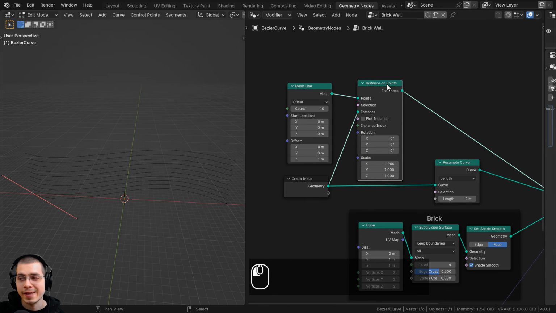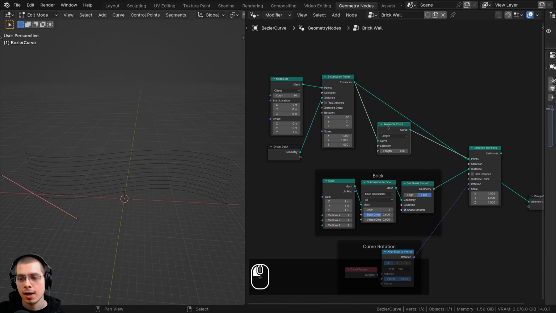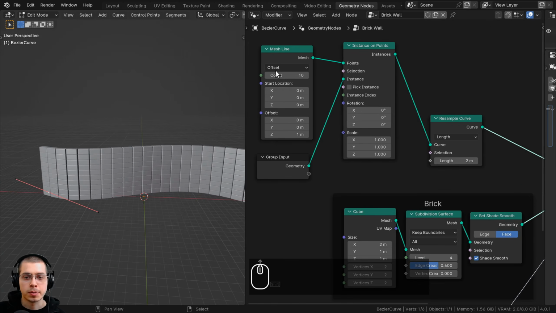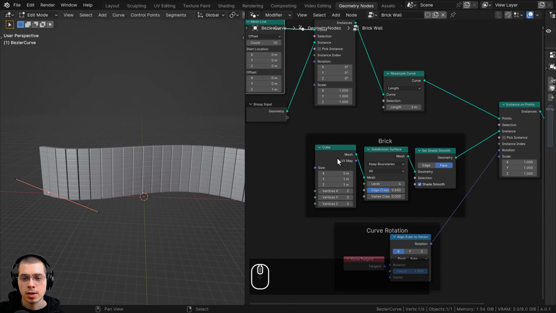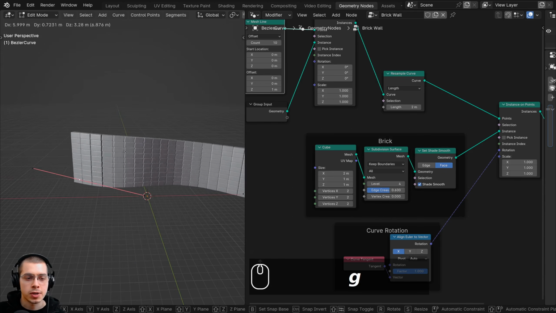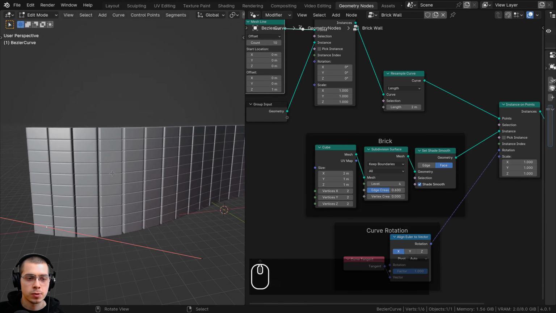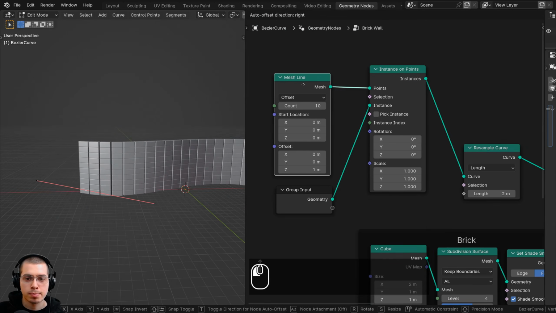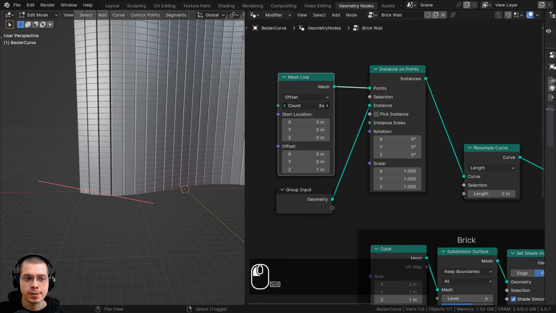So now what I can do is take the instance on points and I can put that into the resample curve instead. And then this resample curve will go into the points. So let's Control Alt and select the instance on points. So now that we have many more mesh lines, we are instancing the cubes not only on the first one, but it's being instanced on all of the other curves. So now if I move this around, you can see we have all these duplicates. So it's almost as if it is arraying this curve up, so there are many more curves above the first one. And if I go to this mesh line, I can change the count to change the size of that brick wall.